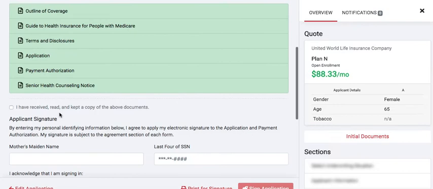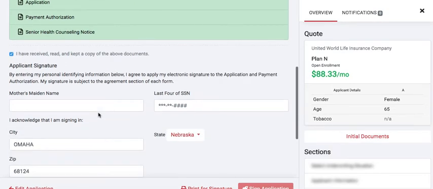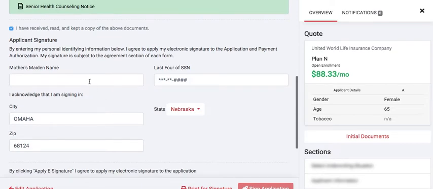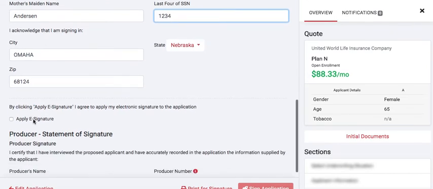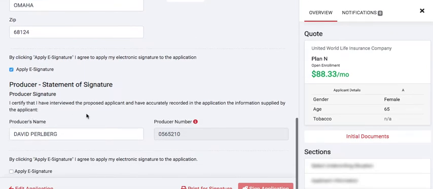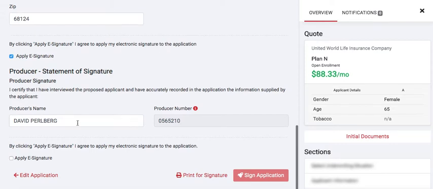Important to note that. So then you can check mark this, "I have received, read, and kept a copy of the above documents." This would be the applicant signing it, so their mother's maiden name, and then the last four digits of their social. Acknowledging where they are signing, the city, the state, and the zip, and then they'll hit apply e-signature. It will then be the producer's turn to sign. It will automatically carry over your producer name as well as your producer number, and then you would go ahead and apply that e-signature and then sign application.